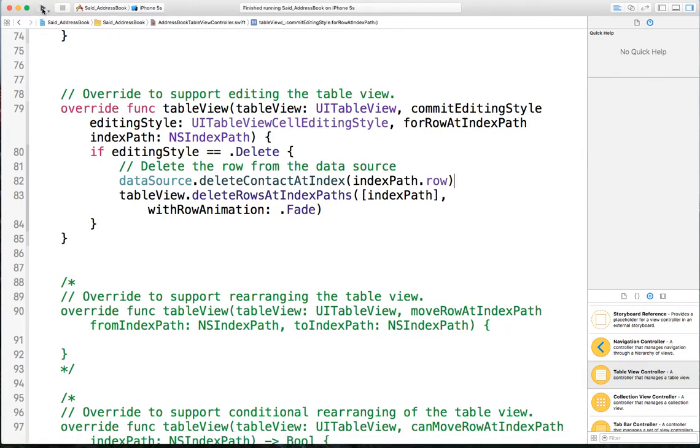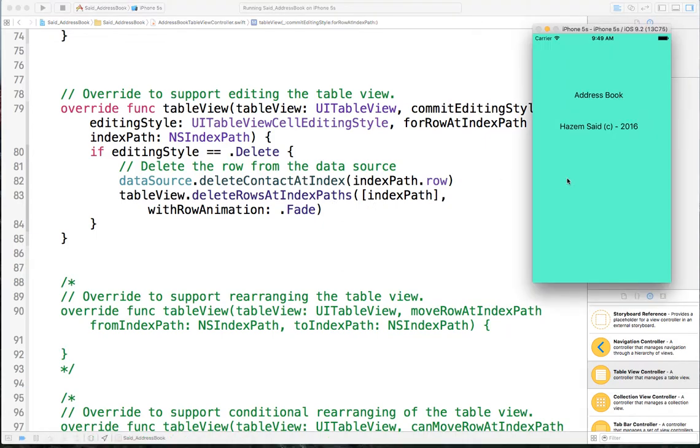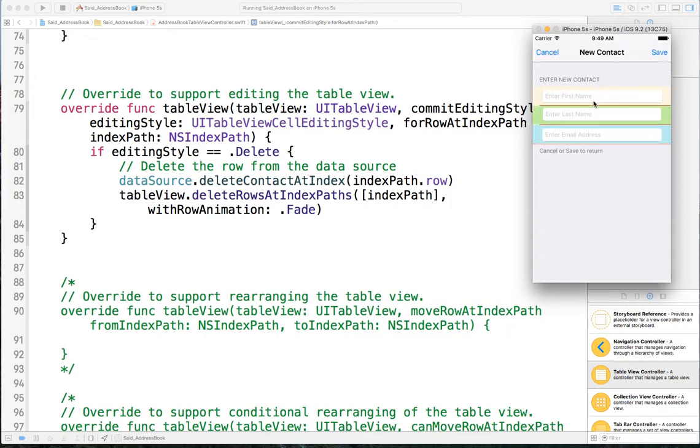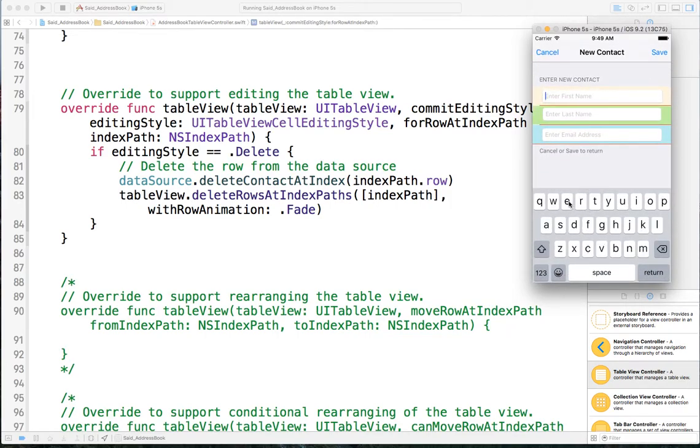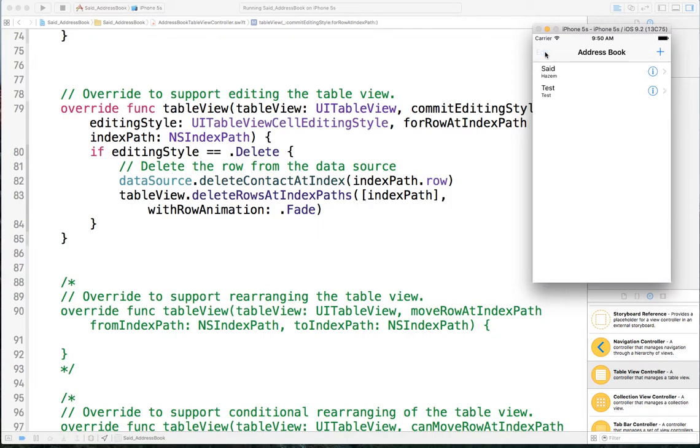So let's test that. We'll go and add a test contact and delete it. So we'll add a test contact here, and save. Then click the edit. Here is the delete, and it goes away. And then we're done.